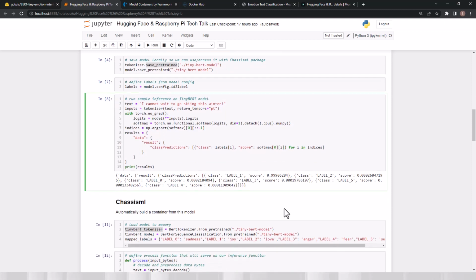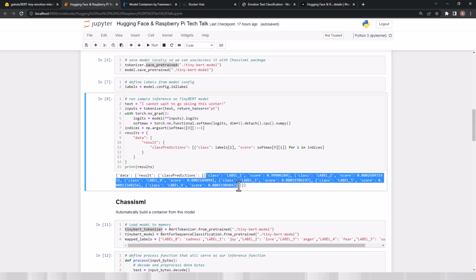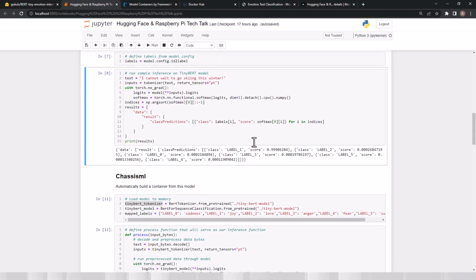In this case, the model developer did some mapping and renamed the emotions dataset classes to label 0 through 5. And what we'll do later is some mapping of those classes. So we can see how the model runs with just some sample data. "Looking forward to going skiing this winter," and this is what the output looks like.